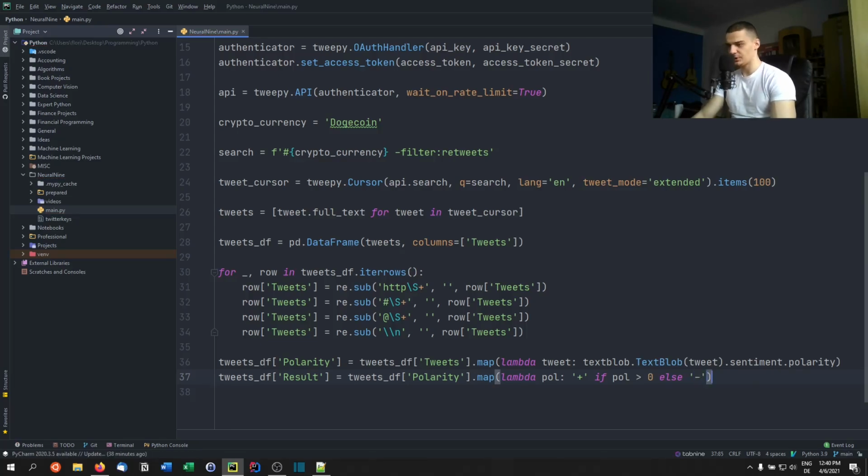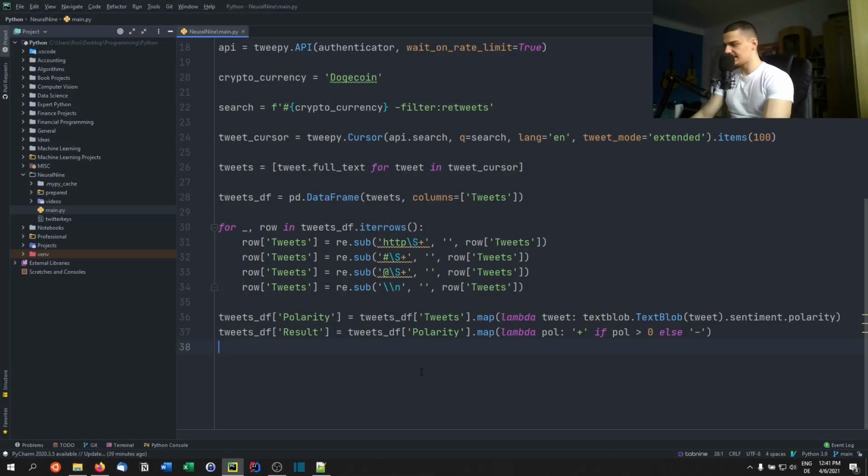You can also use a word here. I just use the symbols. And this is how we calculate, for all the individual tweets, if they're positive or negative. All right, so now we can go ahead and visualize this simple result.